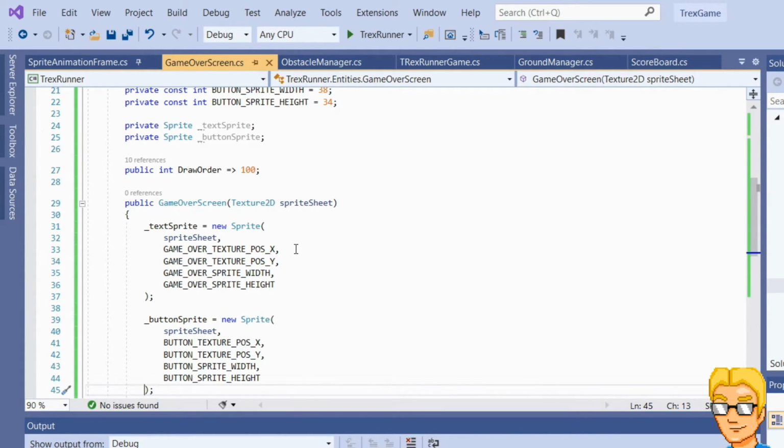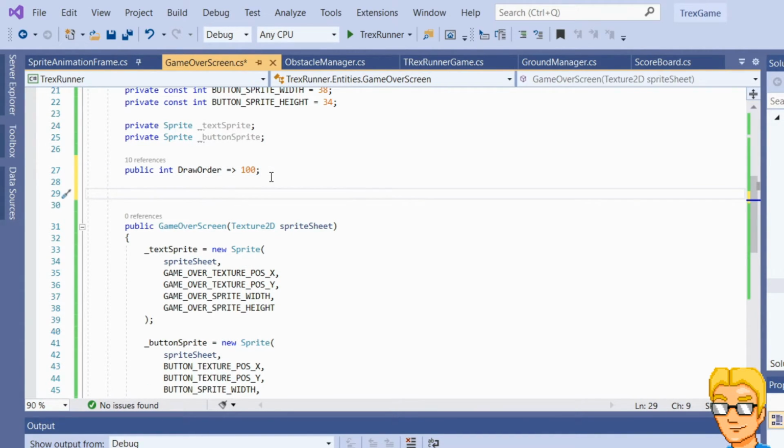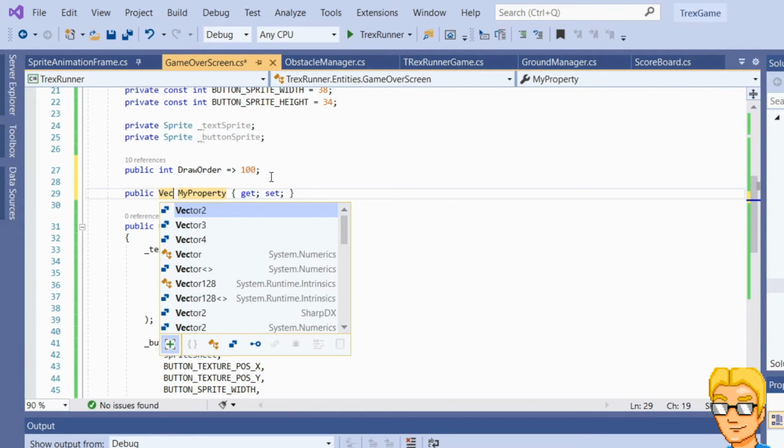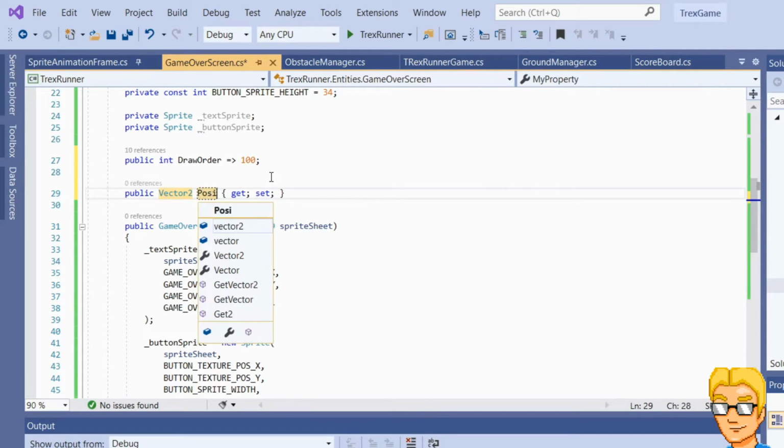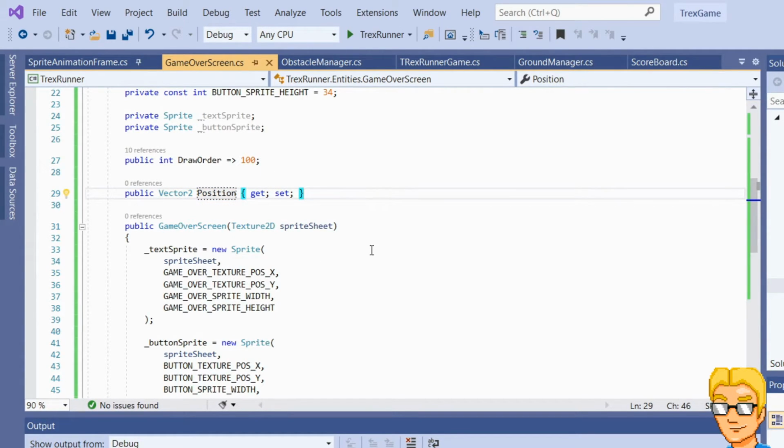And I guess since they should always be drawn in the center of the screen, maybe. Well, let's leave that responsibility up to the client of the class, which will be our game class. So let's create a property here of type Vector2, name it position. There we go. And the position here again, the origin will be the upper left corner of this whole game over screen.